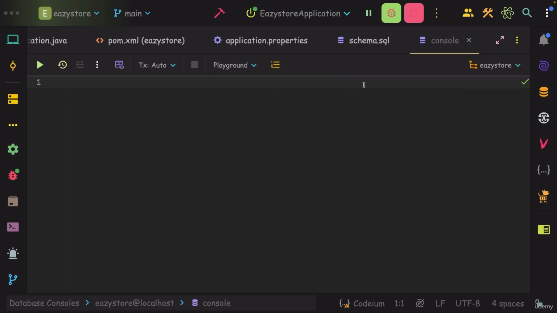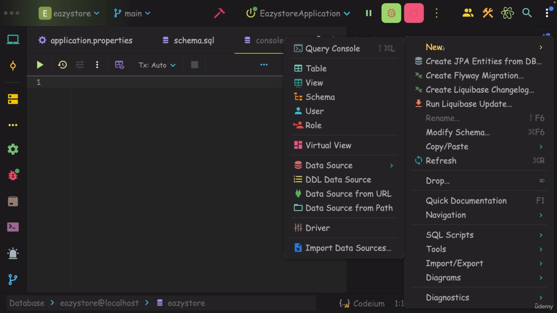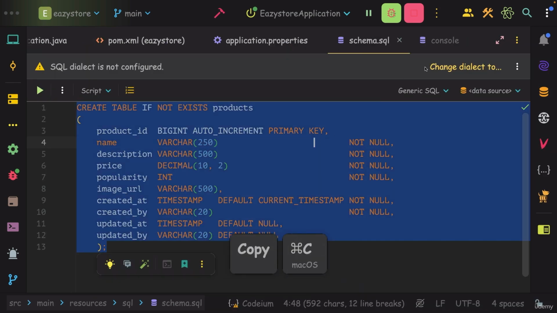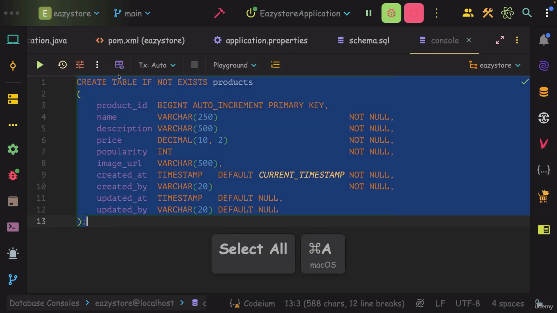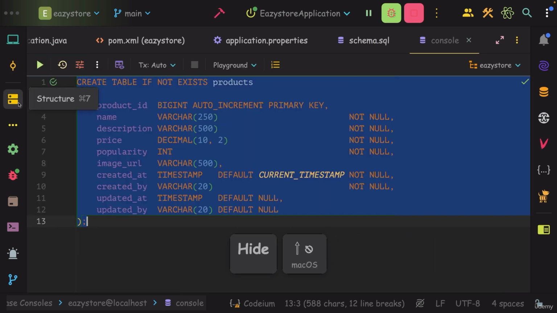This is the query console. You can also open the query console by right clicking and selecting new query console. Let me copy these scripts and execute them here. Once these scripts are executed, I can go to the data.sql as well.